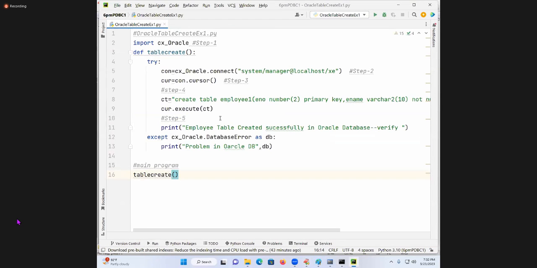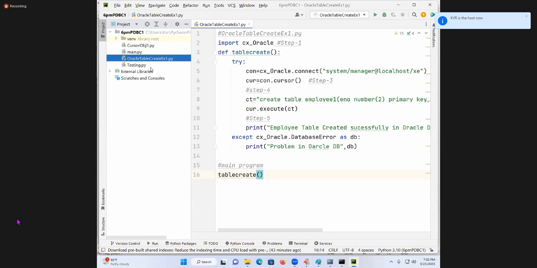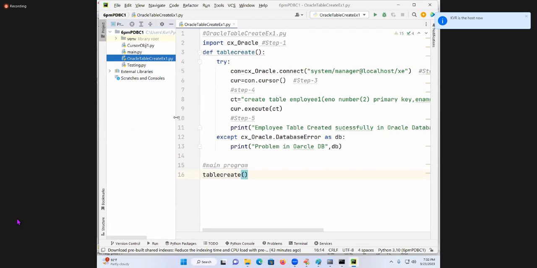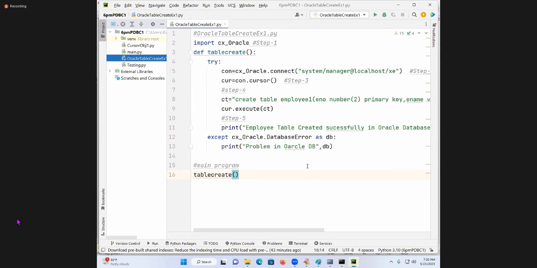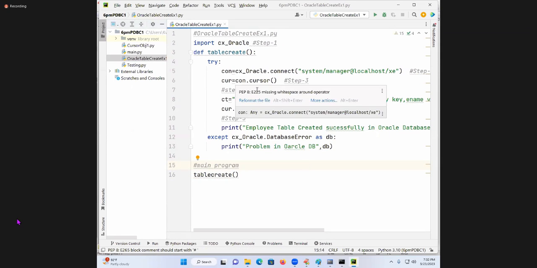You can do the same example even in normal program also. Are you able to follow? This is about what? You can create any table like this. Are you following, students? Now, this is about how to create a table.